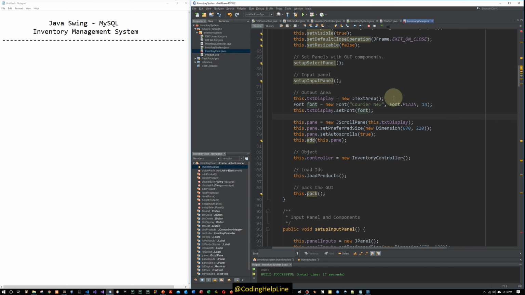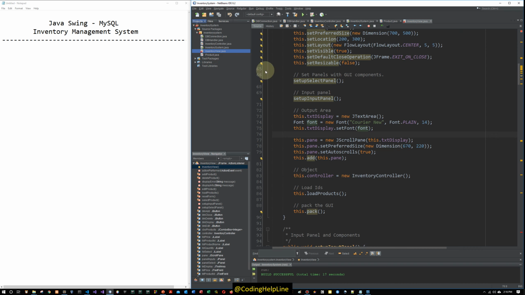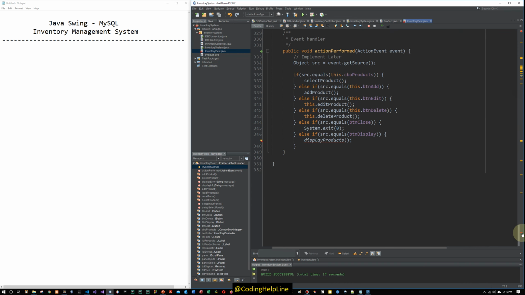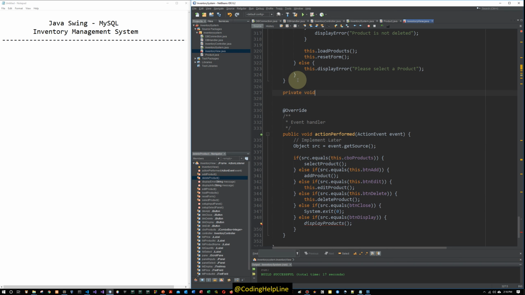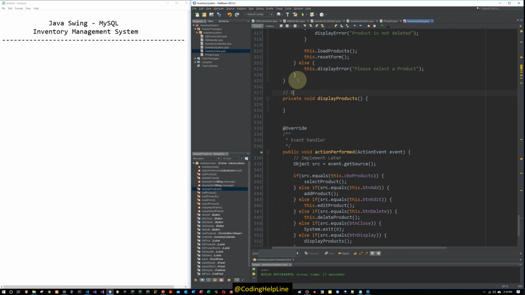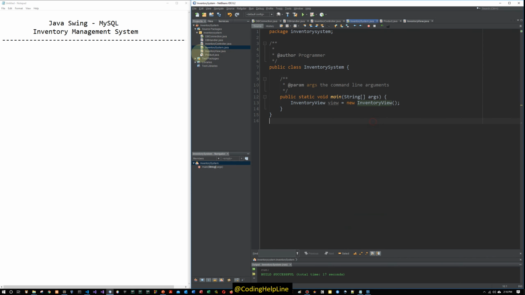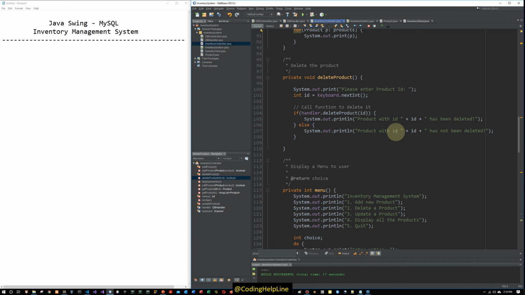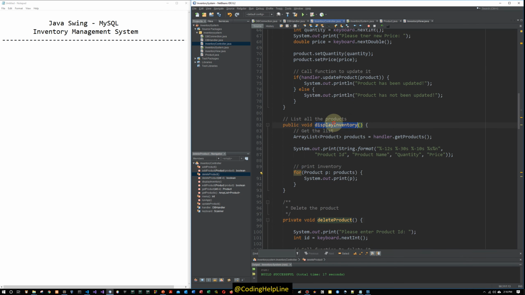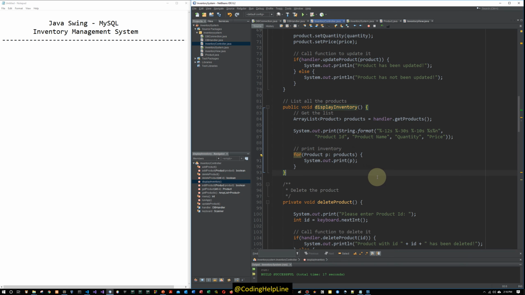Okay, we are done. Now the display function. What is the error? Display products. Okay, we need to write this function. Private void displayProducts, display all the products. Okay, let me see the inventory system, maybe we have a function already done. Run a menu, display, delete product, display inventory. Okay, this function can be changed.